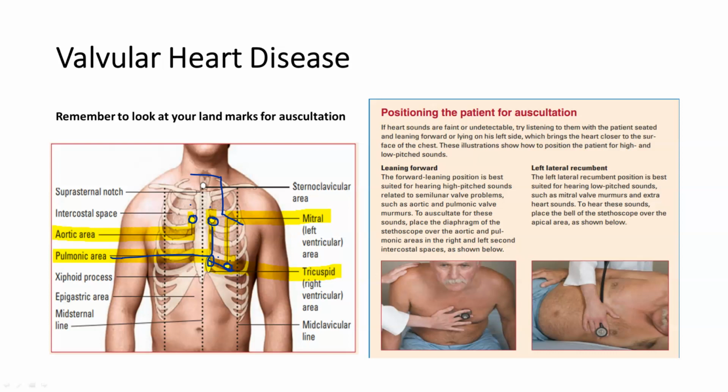What we should do is position the client leaning forward or in their left lateral recumbent position. And notice here that we are switching how we're using the stethoscope. It's a very soft sound, so we want to make sure that we're listening with the bell if we're placing them in this left lateral recumbent position, just to be able to better hear these specific heart sounds.